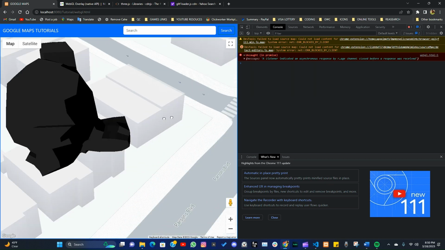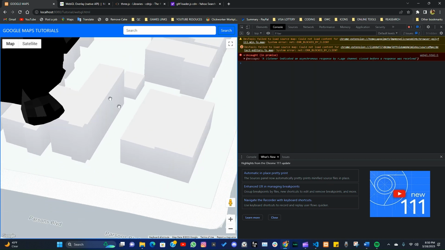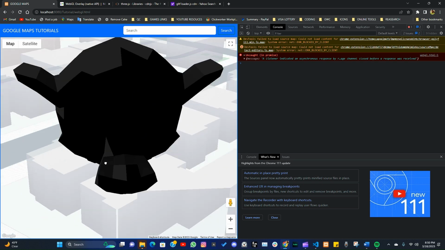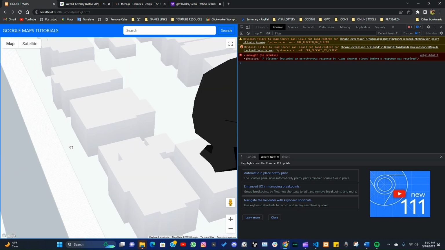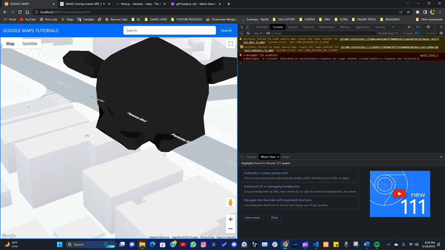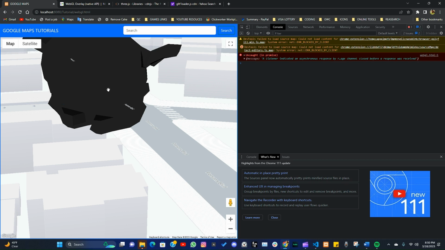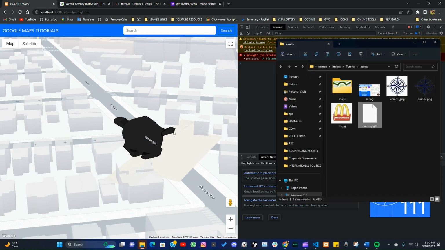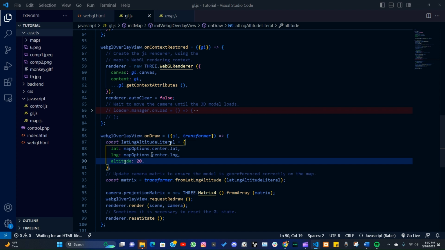Let's check the back. Let's check from here. Okay, so it's like a mask, right? So basically, this is how we put it. So let's just make it 100.